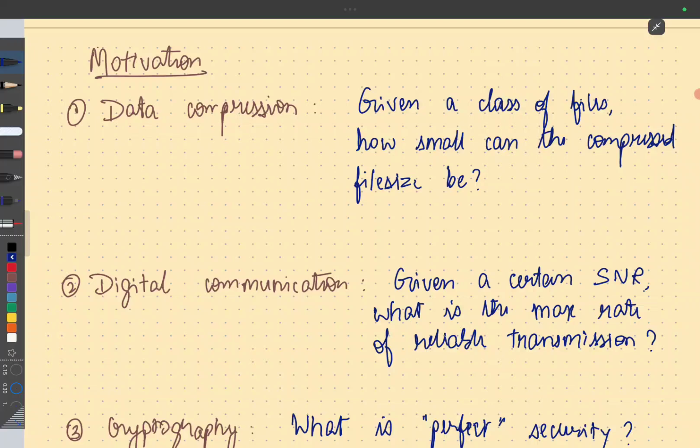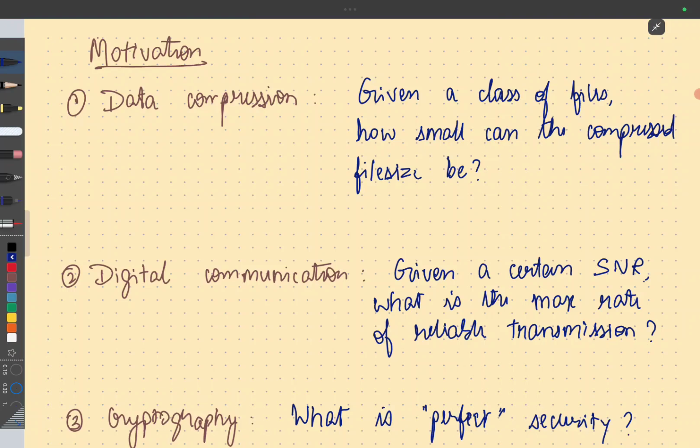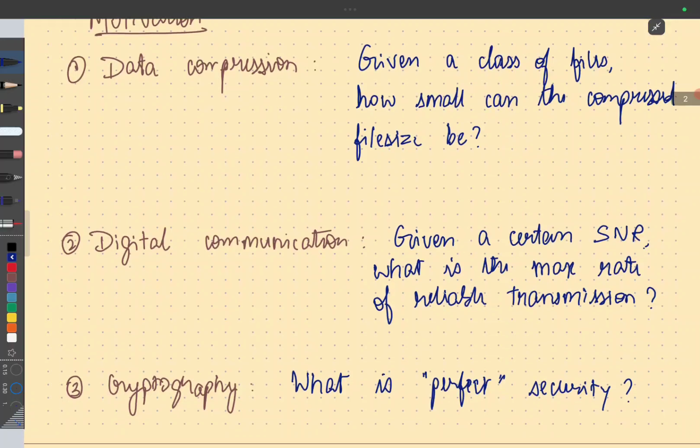And the original motivation for information theory was for two problems. How do you compress data, and how do you transmit data from one place to another in a reliable fashion, even in the presence of noise? And this is fundamentally what we will cover in this particular course. We'll focus on these two problems in some depth. But we'll also see how these ideas can be used in a range of different problems. So what is the data compression problem?